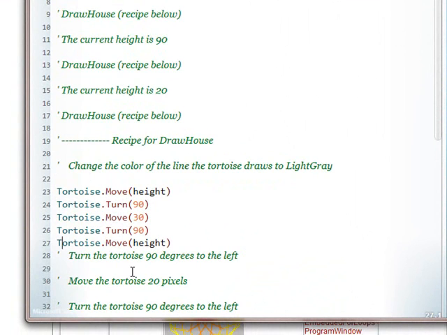So the next line that we need to read here is right below it. So read line 28, please. Turn the tortoise 90 degrees to the left. Okay, so now we're going to translate this.